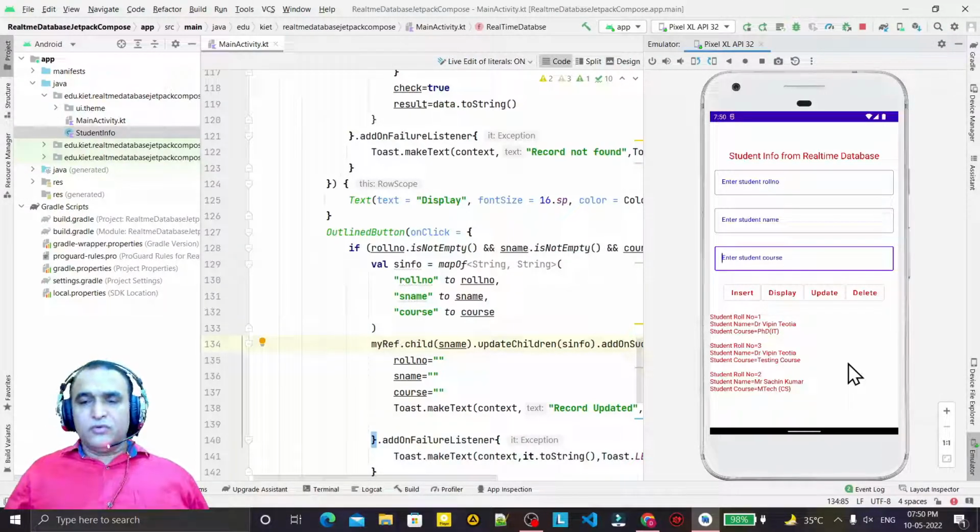In the last 3 or 4 videos, we have seen how we can design a layout, how we can insert, display and update records on a real-time database using the Jetpack Compose library. Now, in this video, we are going to learn how we can delete the information that is available on the real-time database.